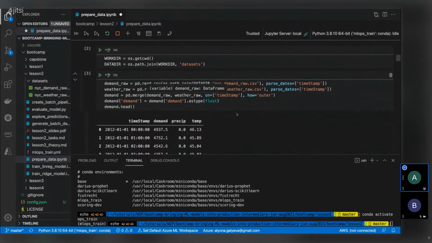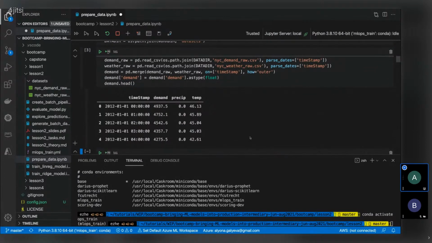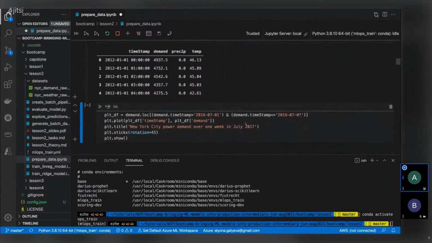We're just running and making sure that we read two CSV files while parsing dates, merging them on timestamp, and then casting the demand as a float. And just to get a quick peek at how the dataset looks, we take a look at it. Okay, so we know there's timestamp, demand, precipitation, and temperature.